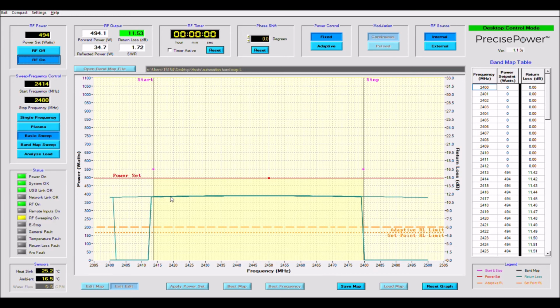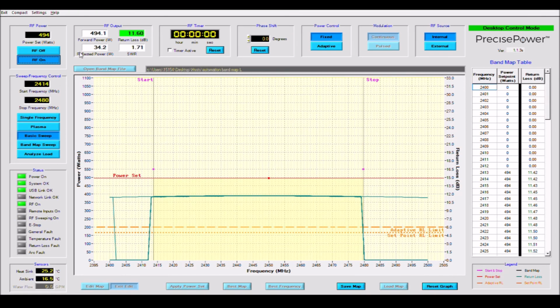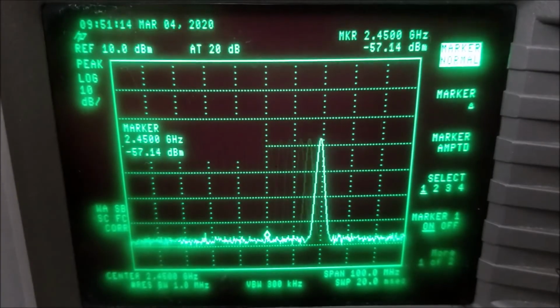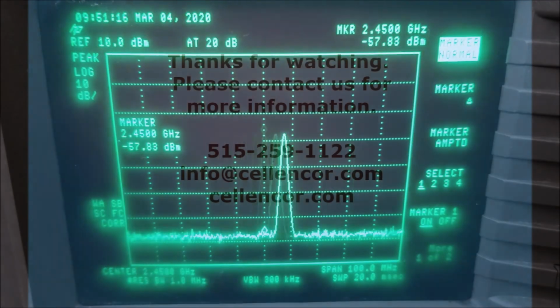For this particular test we have a very flat return loss around 10 dB, which indicates roughly 90% of our power is being delivered and 10% is being reflected. On a spectrum analyzer, you can see the power level is maintained but the frequency is rapidly sweeping across the band.